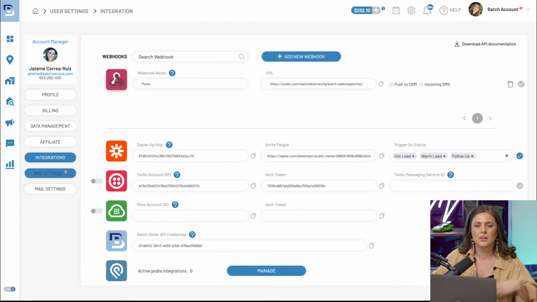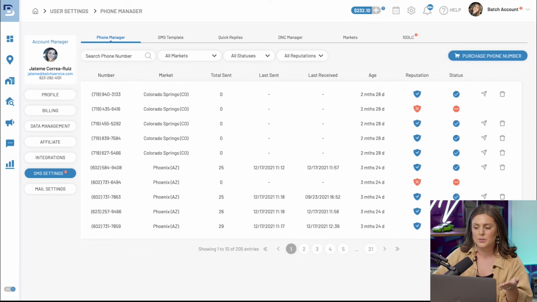But you can copy and paste that here. And then again, what that does is it just swaps out the phone store for you. So now when I go to purchase phone numbers, it's going to be purchasing them from my Twilio account through that integration or through my Plivo account through that integration. So if you don't have either of those integrated into your account, don't worry. BatchLeads, we do provide you phone numbers.